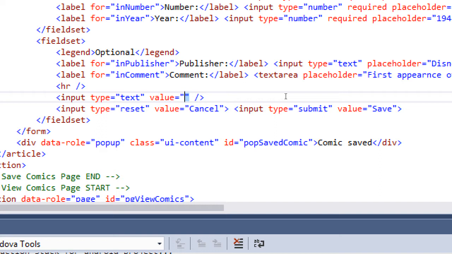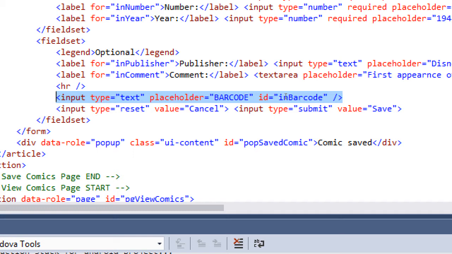A temporary value, or not value, a placeholder will just say barcode. That'll be removed. When we scan the barcode, the placeholder will go away. And then an ID, in, because it's an input barcode. So this input field here will temporarily hold the barcode we're about to scan.